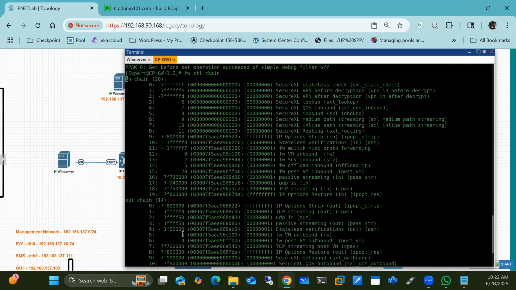So we can tell, before 10, all is the part of small i. After 10, it is the part of capital I. Same for out chain. Half is the part of pre-outbound and half is the part of post-outbound. So this is how the fw ctl chain command works.